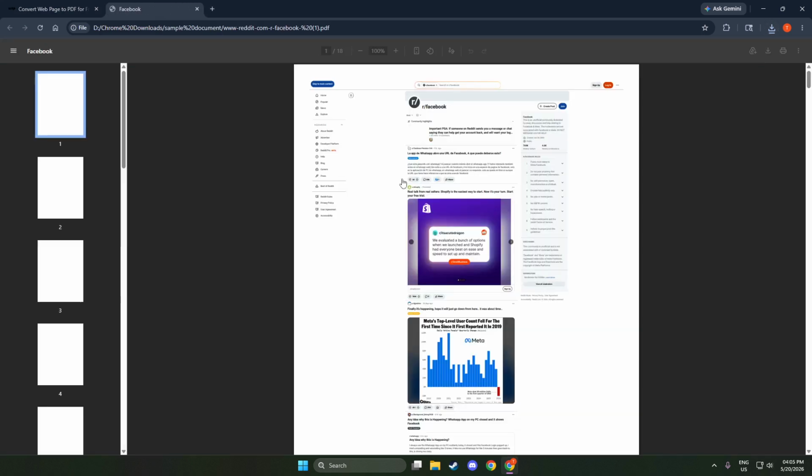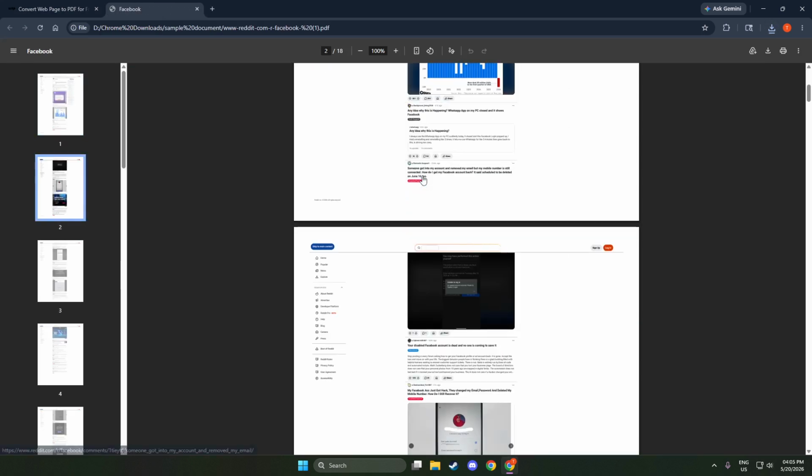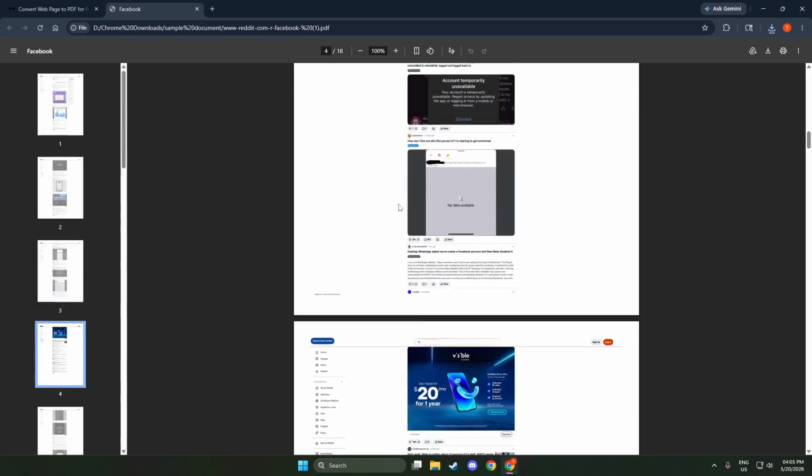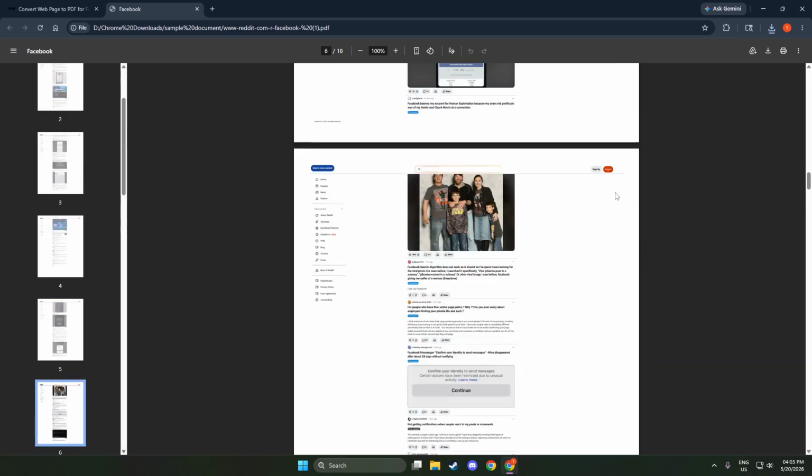If parts of the page are cut off or missing, try running the conversion again or use a different converter. Results can vary slightly between tools.